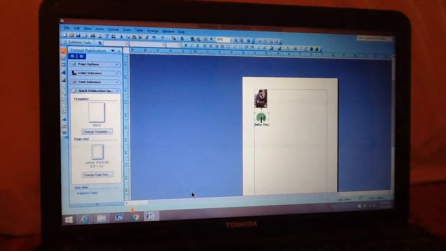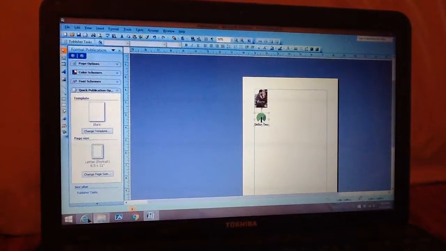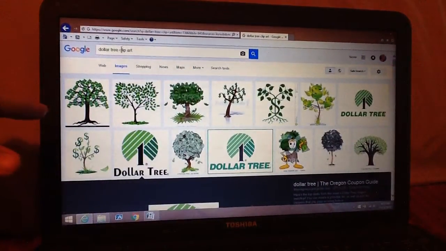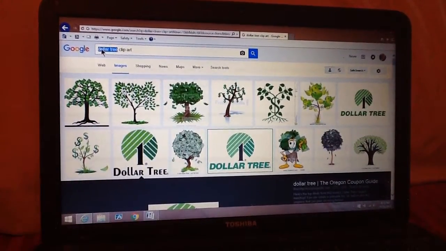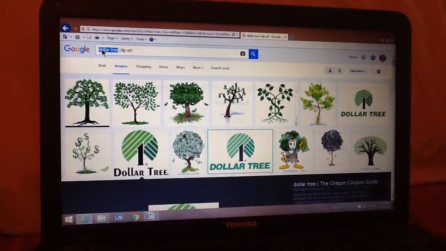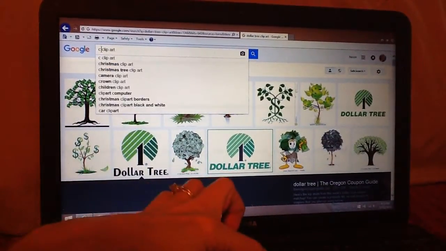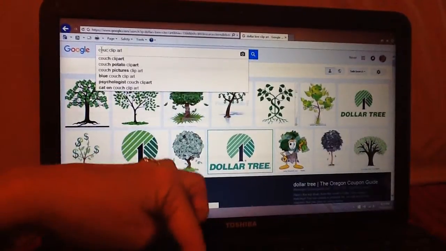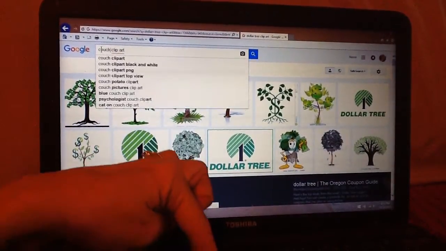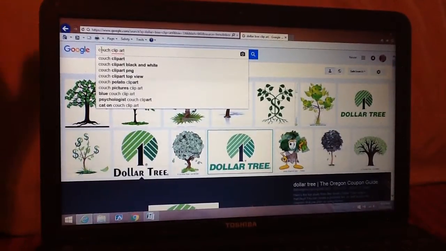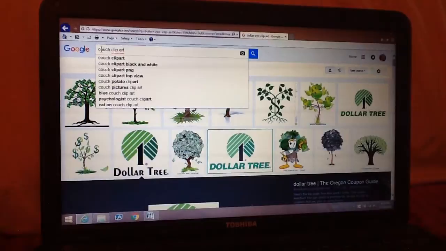So there's that. Let's see what else we can put on here. So I go back to here, I go up to Google, I keep the clip art in there, and let's see, what is something else that I use quite frequently? Couches, because my husband and I both suffer from chronic illness. So does my daughter. So either he has couch days or I have bed days, all right?